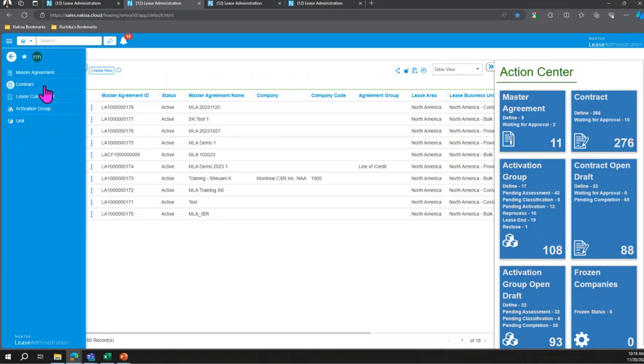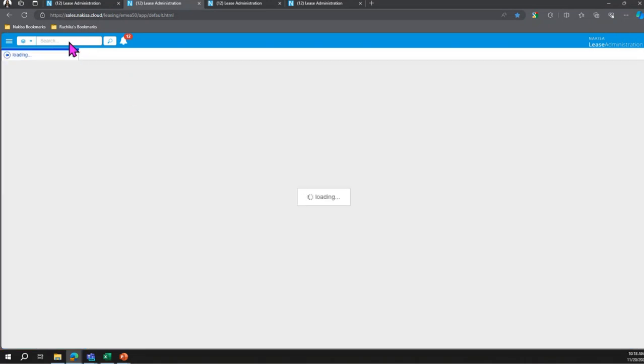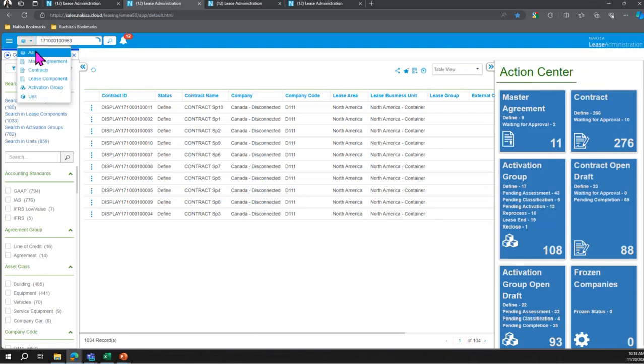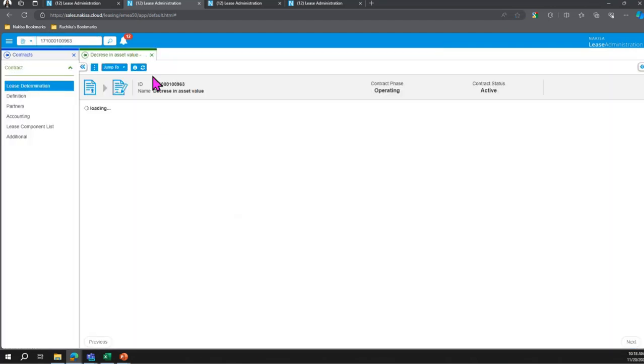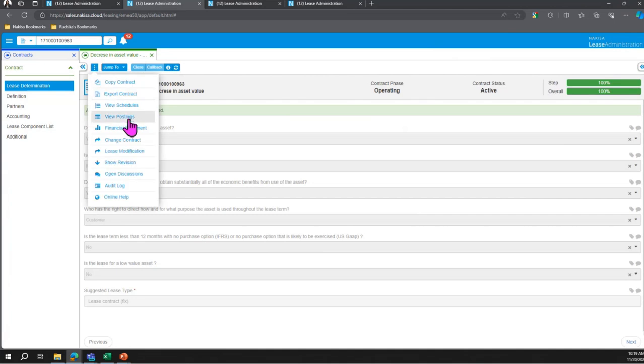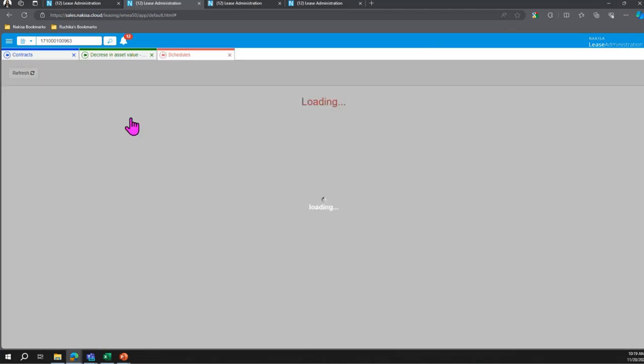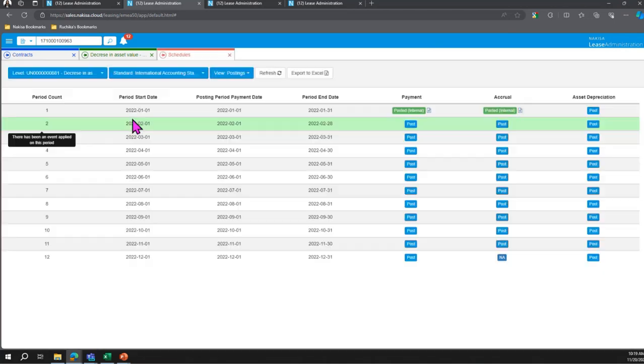And I'm going to go on the contract page landing, or I can actually search it here, the contract I'm looking for. And I want to show you how the entries are. So if I go on view postings, I will see right now that these entries have not been posted yet.